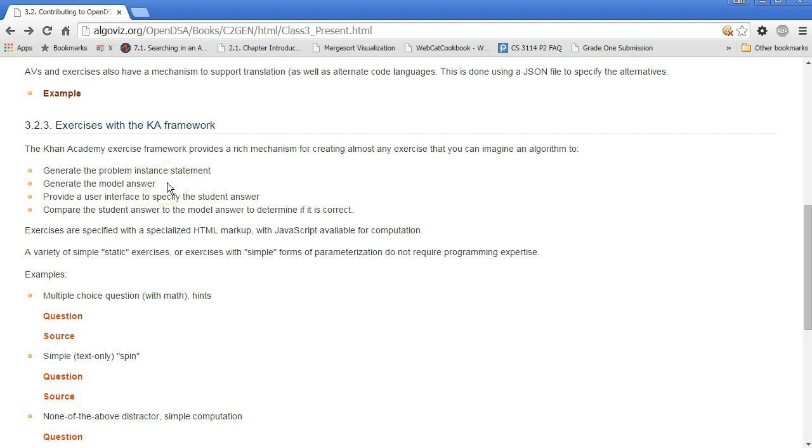If you would like your exercise to be "show me how to do insertion sort on this set of numbers," then you would have to generate a random set of numbers, and then run your own algorithm over that to generate the right order. That would be your model answer, the sorted order for your numbers.